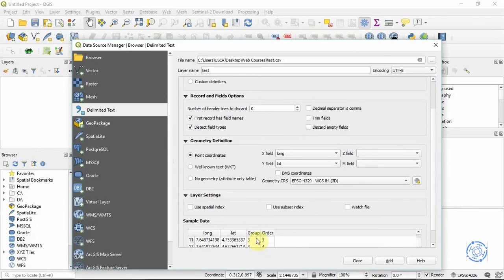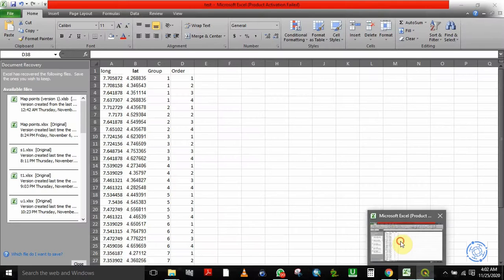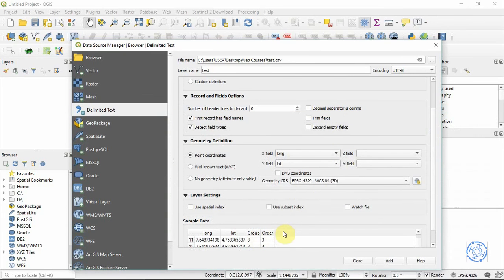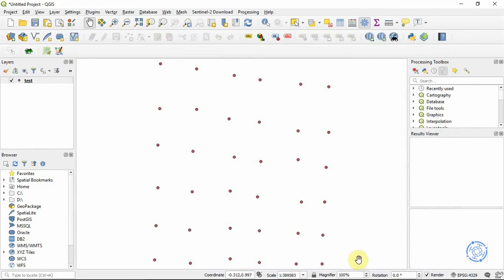Okay, so in my Excel file, this is my coordinate. I have it grouped as 1, 1, 1, and the order goes in 1, 2, 3. What this is trying to say is that this is like the first polygon, this is the second polygon, this is the third polygon, and so on and so forth. And these are the vertices we have. So that's why you can see the group and order here. So just add this and close.